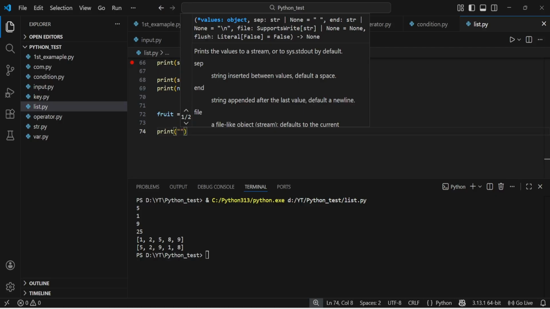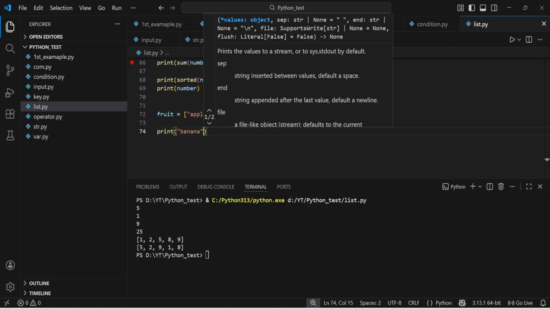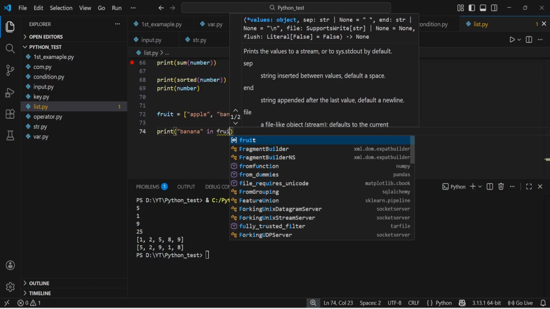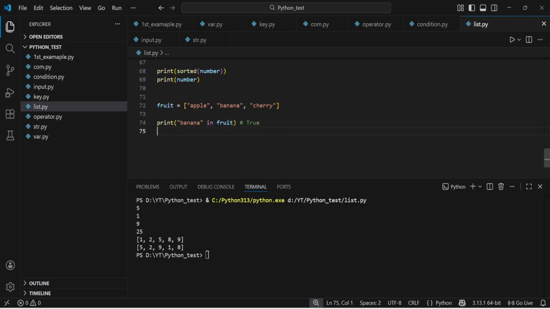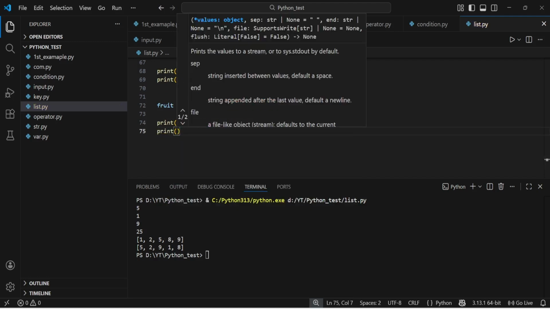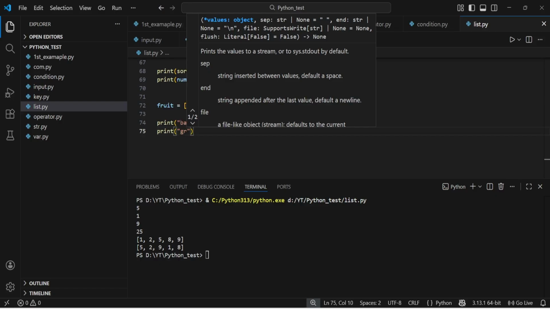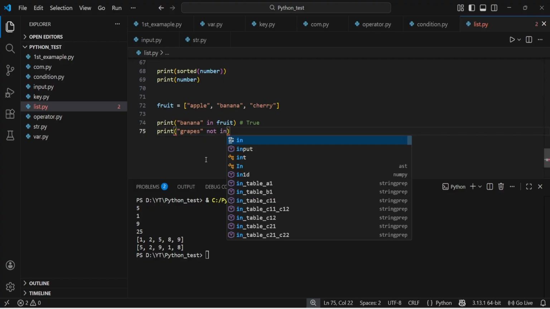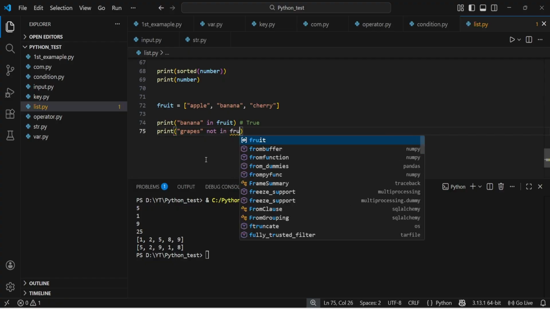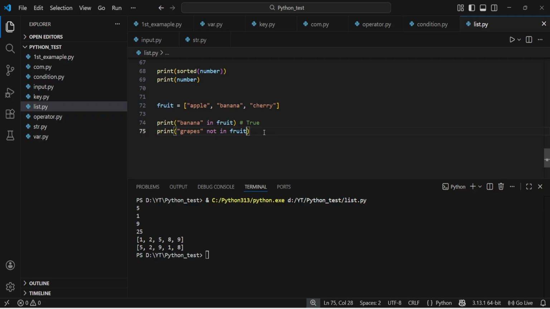Now let's try to find out banana in fruits. It should give me the output as true, right? And another is grapes. If I write grapes not in fruits, that should also give me the value of true.